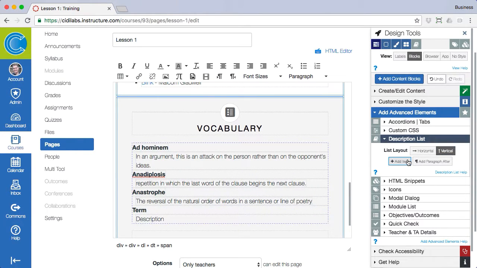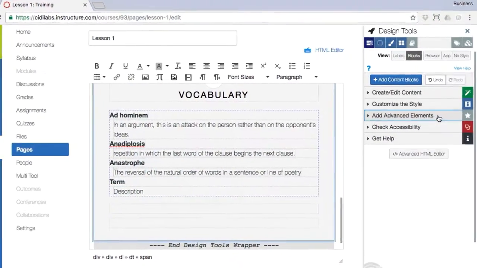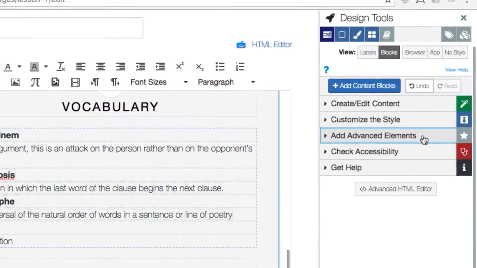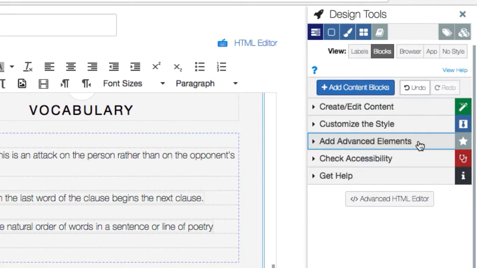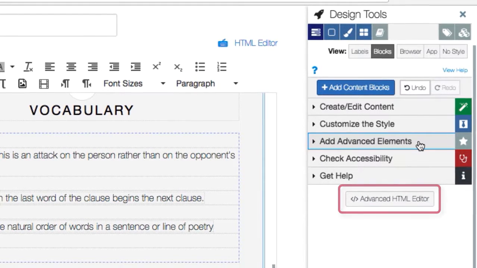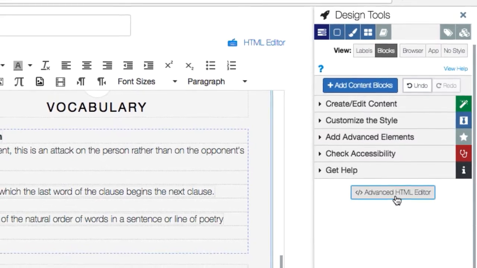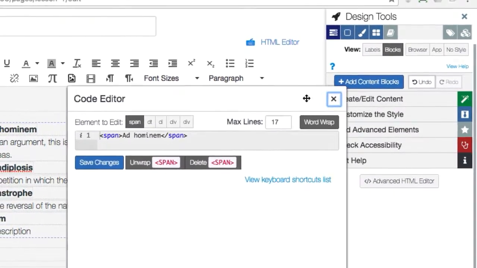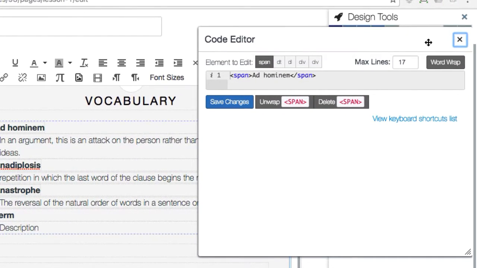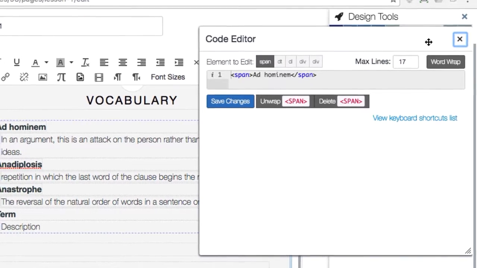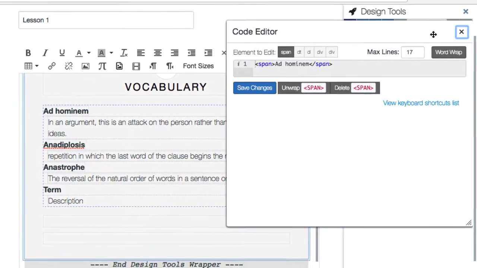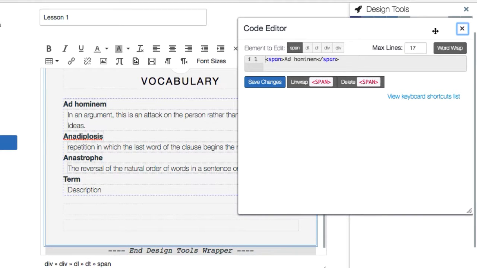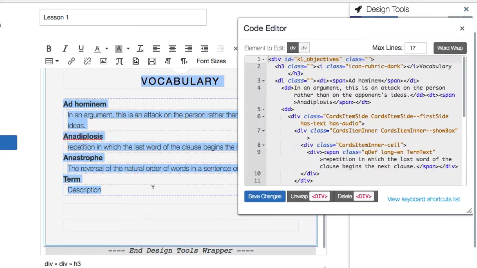And for those who are familiar with HTML code, the Advanced HTML Editor provides access to the code behind each element on the page. By selecting the Advanced HTML Editor button, Design Tools provides you with an editor window with several helpful features. The editor will display the code for whatever elements or text is highlighted from the page, or use the Apply To section to show the code for any parent element. From here, you can edit, unwrap, or delete text.